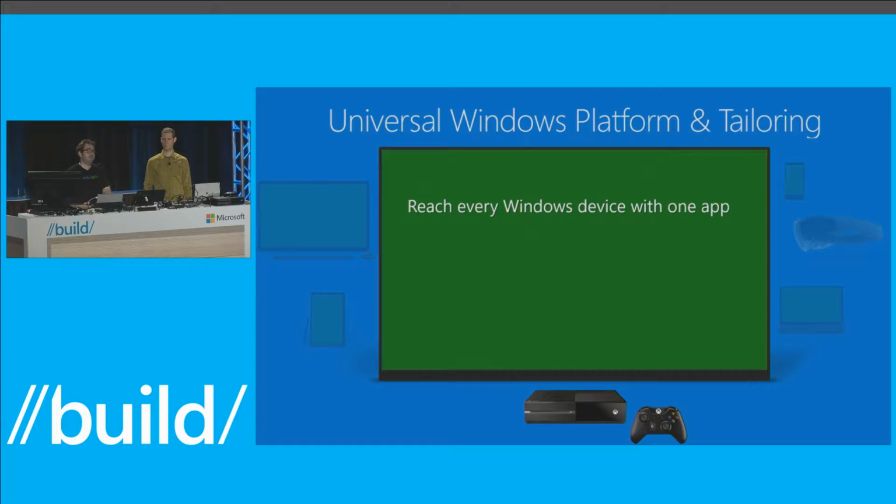And the way we think about it is that you can reach every Windows device with one app, and that the platform that we're giving you, the UWP platform, is a WYSIWYG platform. It's a what you see is what you get platform. If you say to make a pixel red, we make that pixel red. If you tell us to play a certain sound or do a certain animation or have a certain interaction, we do that reliably for you, because that's what empowers you as developers to really control your experience.